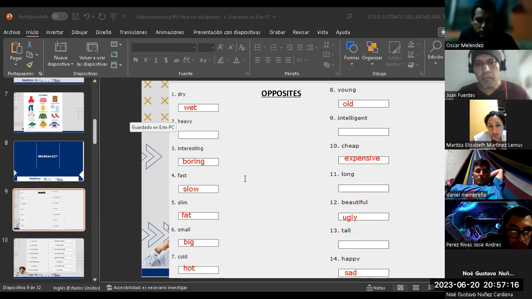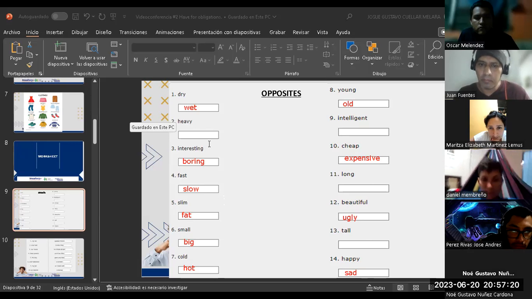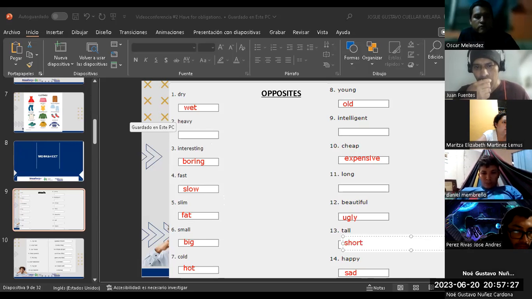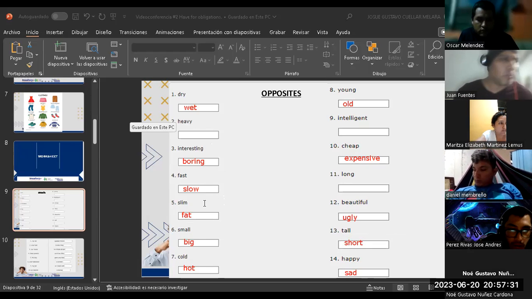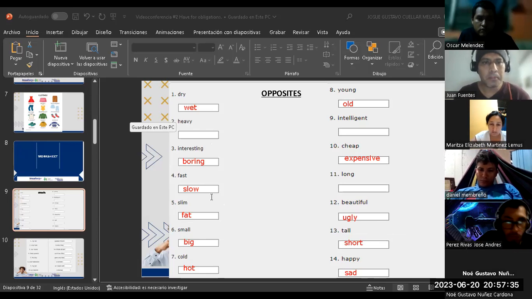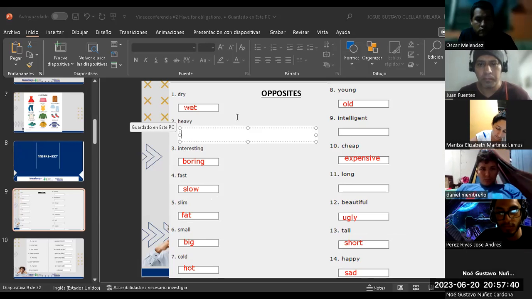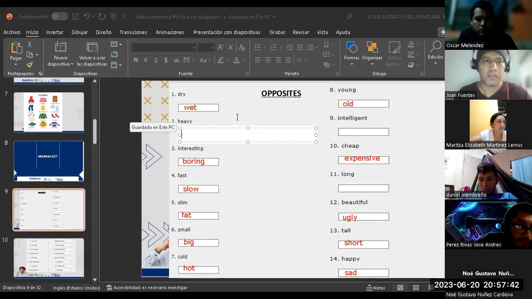Tall. Short. Let me see what number. 13. 13, tall. Yeah, could be short. Thank you. Okay. Jose and then John. Heavy weight. Okay, yeah. Here we have heavy.